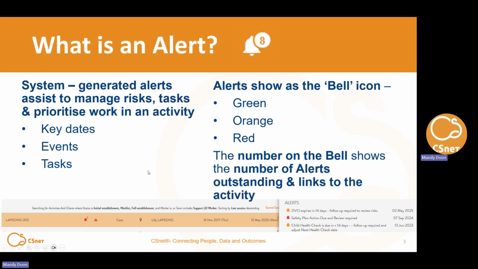Okay, what's an alert? An alert is a system-generated notification. It's designed to assist workers to manage risks, tasks coming up, tasks that are overdue, and to prioritise work in an activity. So it might be key dates, events, tasks. The alerts show as a bell icon, and the three colours you can choose from when we configure alerts for you are green, orange, and red.